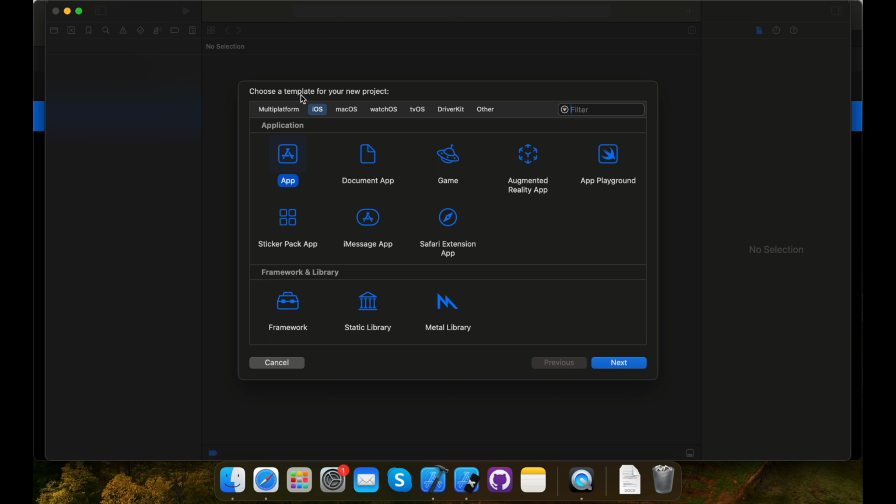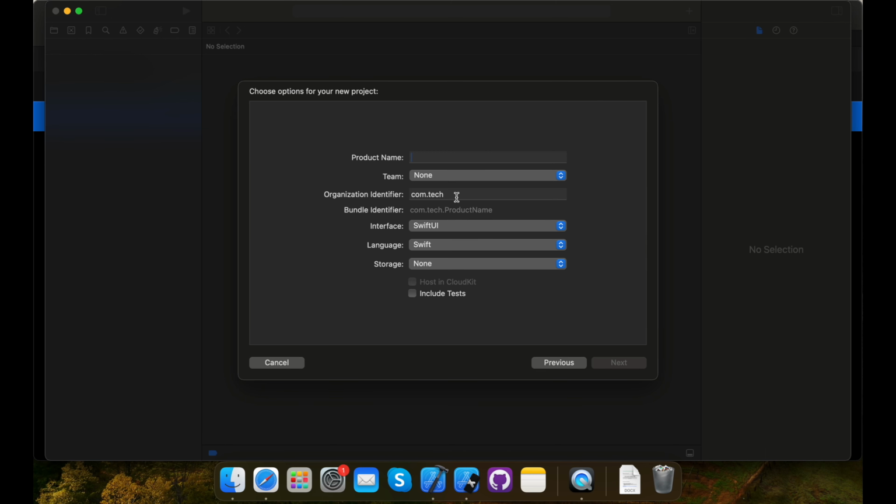So when we go to a new Xcode project, we can see an option to choose a platform. We have platforms like iOS, macOS, watchOS, tvOS, DriverKit and others. First we are creating with iOS, and make sure we have selected App, and then Next. We can add our product name here, like overview SwiftUI.